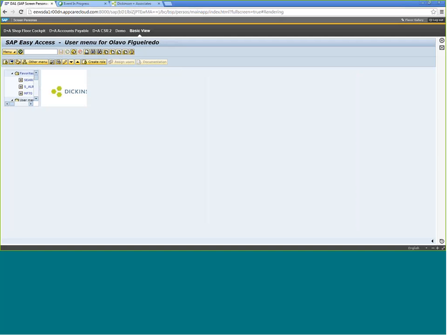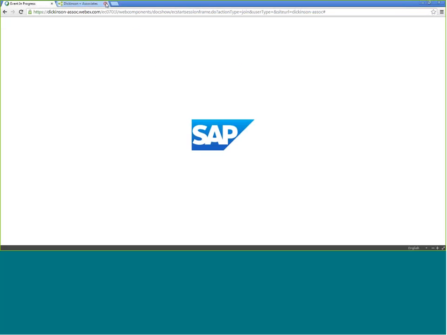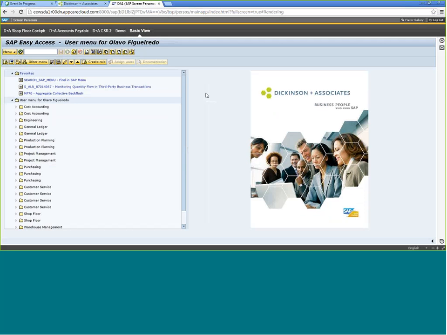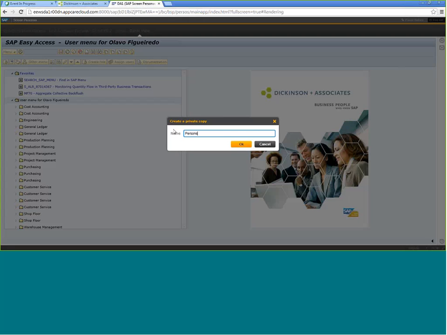Thanks, Brandon. So I will start out with my SAP Screen Personas login. Press that. Okay. So this is what they call the basic view, and this is what everybody's familiar with in SAP. This is what everybody logs into when they go to an SAP. And as part of our first demo, we're going to show you how easy it is to personalize this screen, either for your user's needs or for a specific role within your organization. So the first thing I'm going to do is create a copy of this basic view. And I'm going to name that Personas.